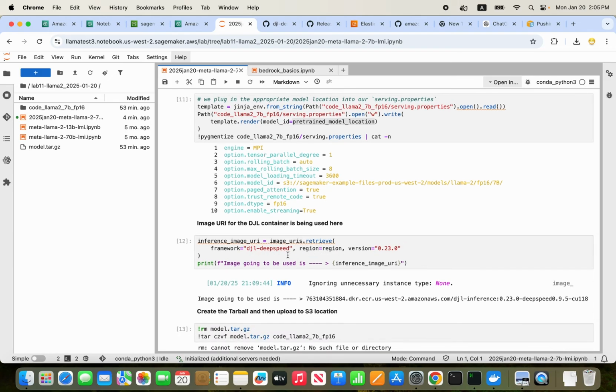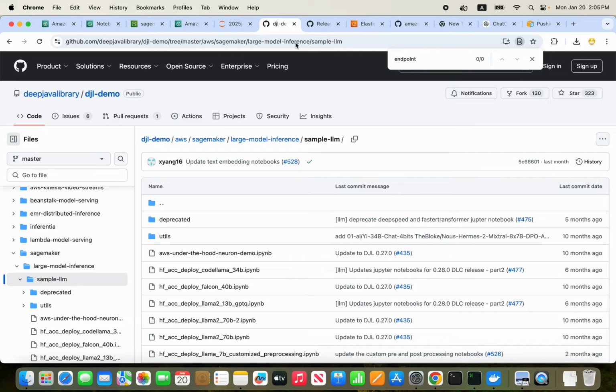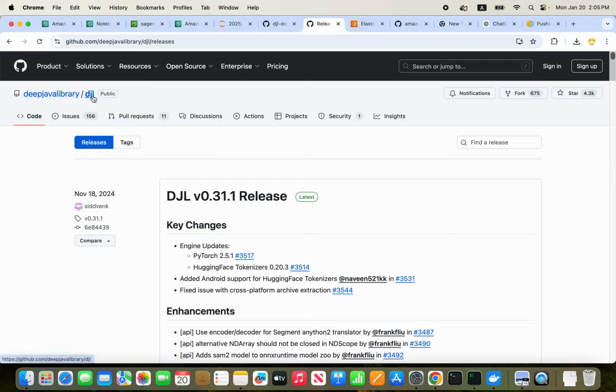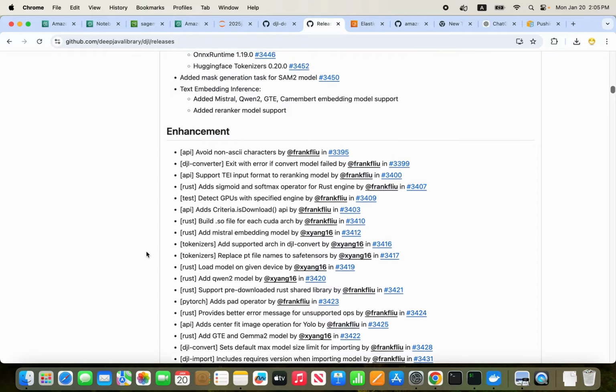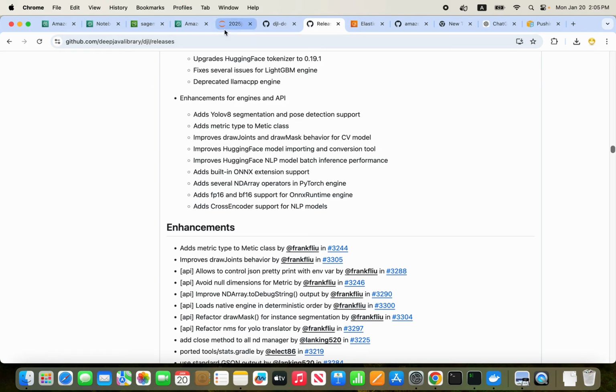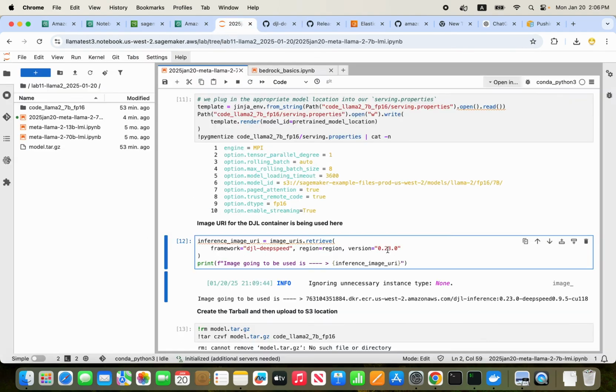Then you have the inference image URI. This framework is DJL, Deep Java Library. The version is this one. Again, you can plug in any version you want. I did some exploration. If you go to the Deep Java Library, it has different versions. I think the most recent one is 0.31.1, and then you can try 0.30, 0.28, any version you want. From the history, just change the version here, and it will work.